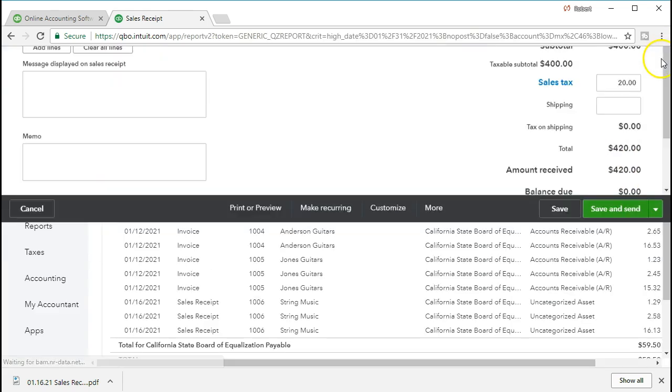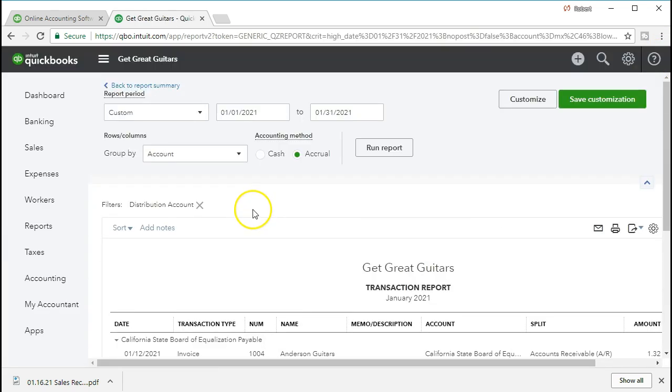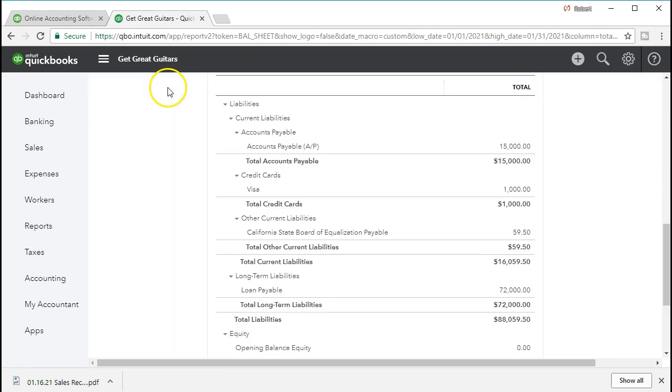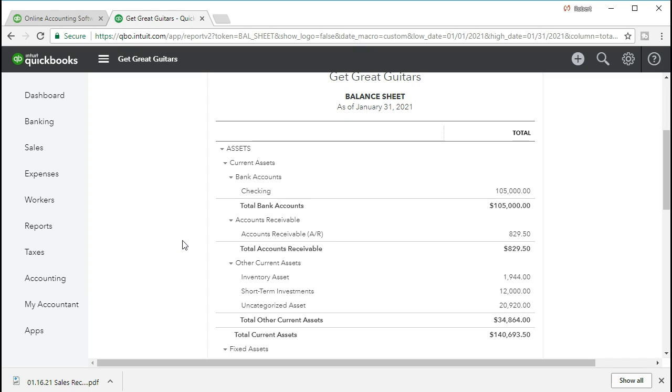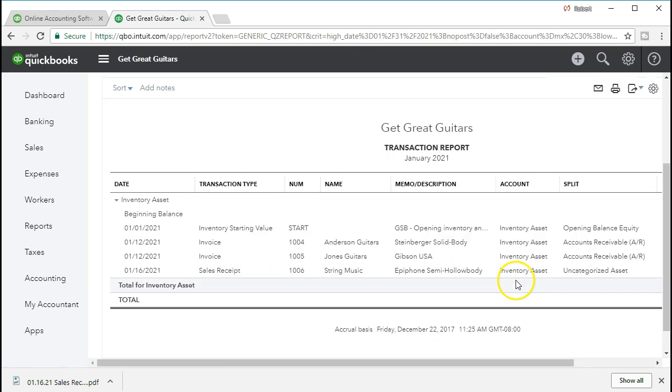Going to close this and go back to the report once again. Now there's the item that we didn't see, which was the inventory. The inventory must be going down. Here's our inventory. It's an asset account, so we're up in the assets. Here's inventory. We select inventory.